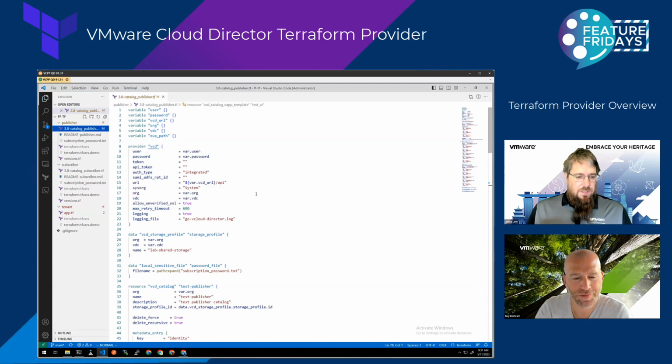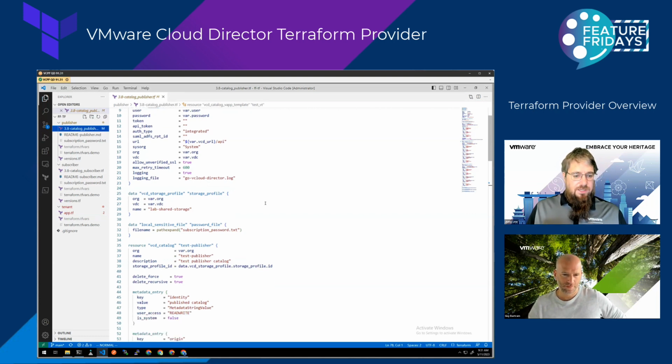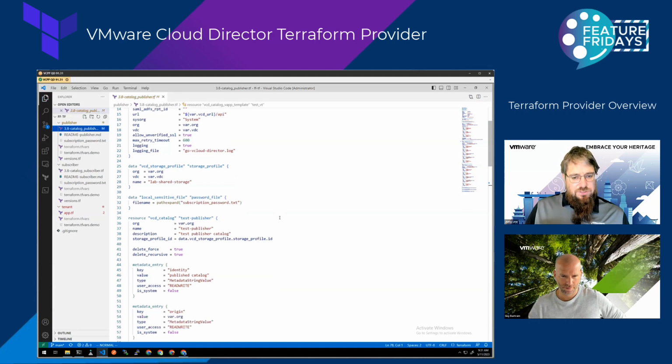Yep, definitely. Okay. Then some configuration of the logging. If you want to do that, it helps you because it really gives each individual API call that the Go language binding makes to VCD. Very helpful for troubleshooting.